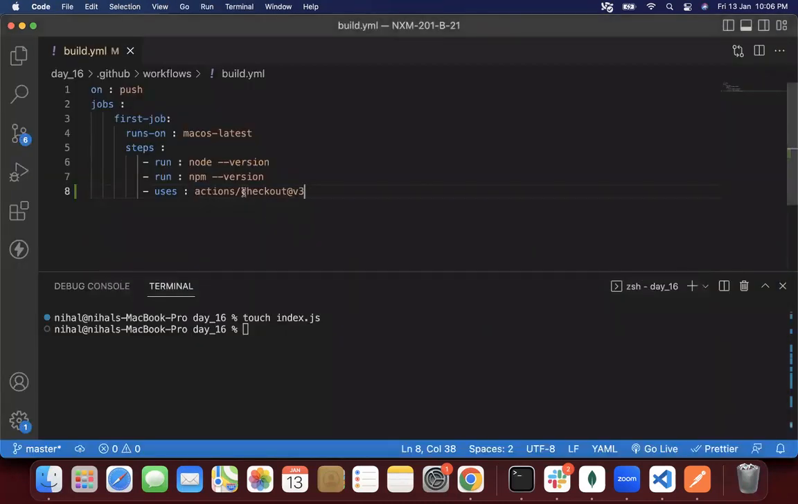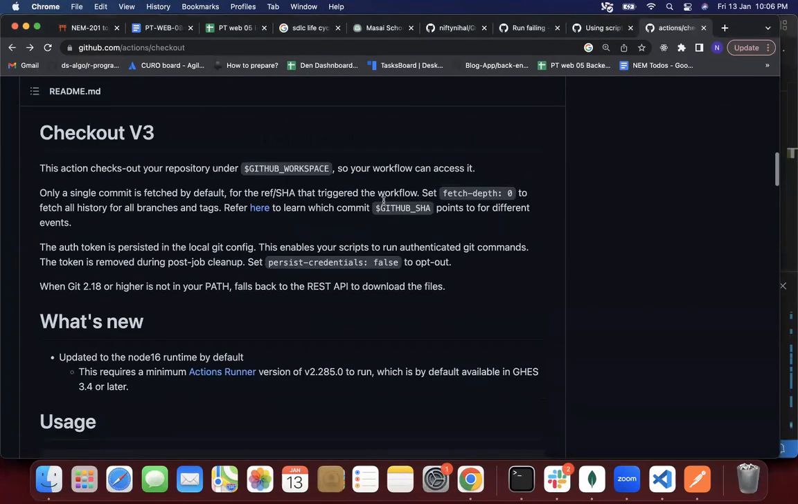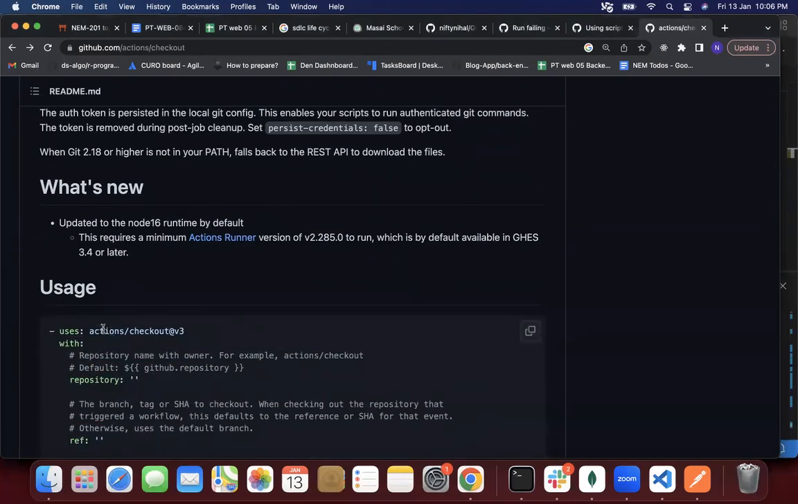Everyone done writing this? Again, be mindful of the space between the hyphen and the uses. We are just saying, okay, use this checkout thing, because the action checks out your repository, so your workflow can access it. And the syntax is this: actions/checkout@v3.